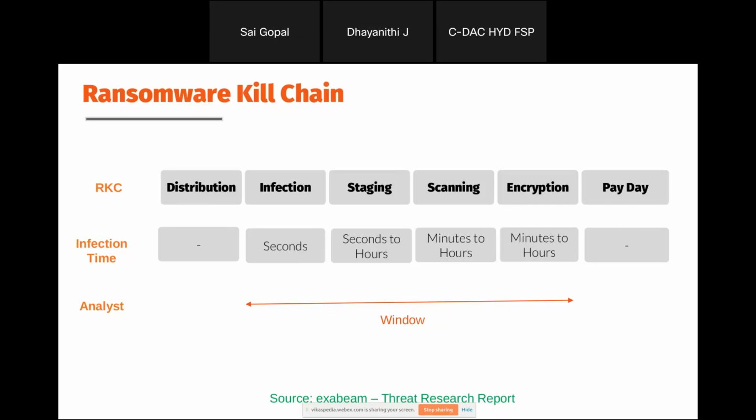Infection generally happens in seconds. Once the user clicks on any phishing email, immediately the payload will be dropped and it will be installed. So all this will happen within seconds. The next stage is called staging.